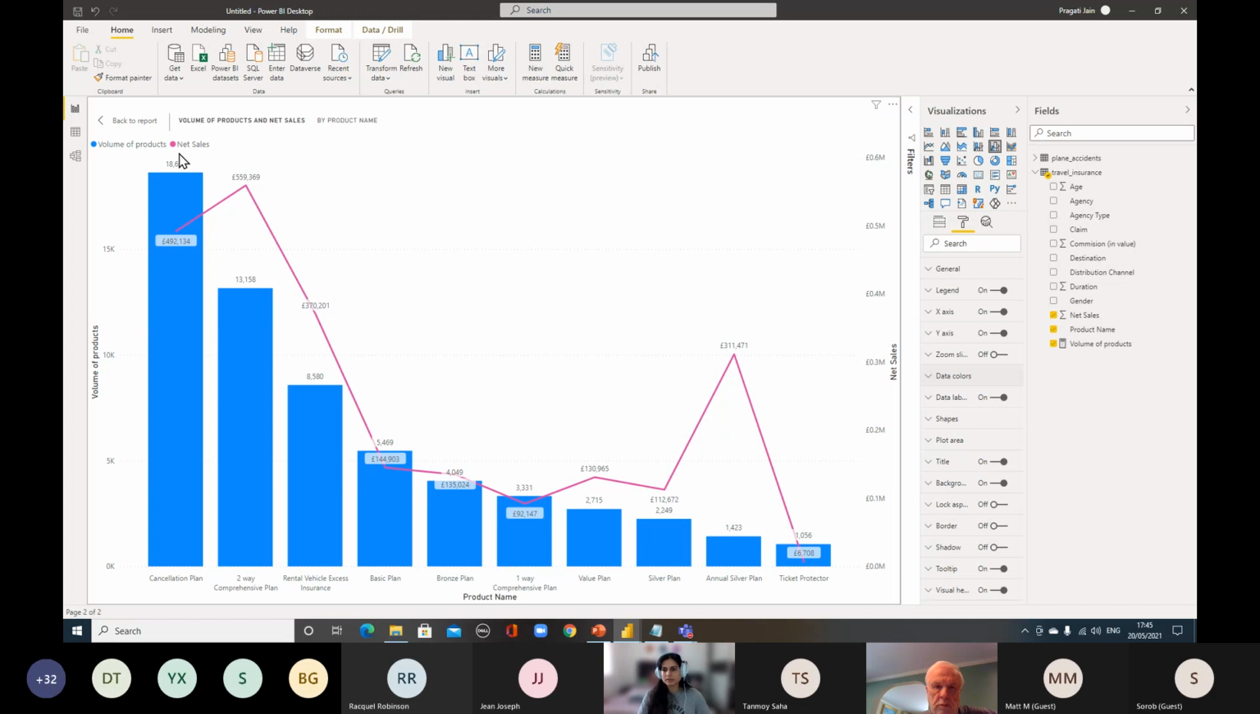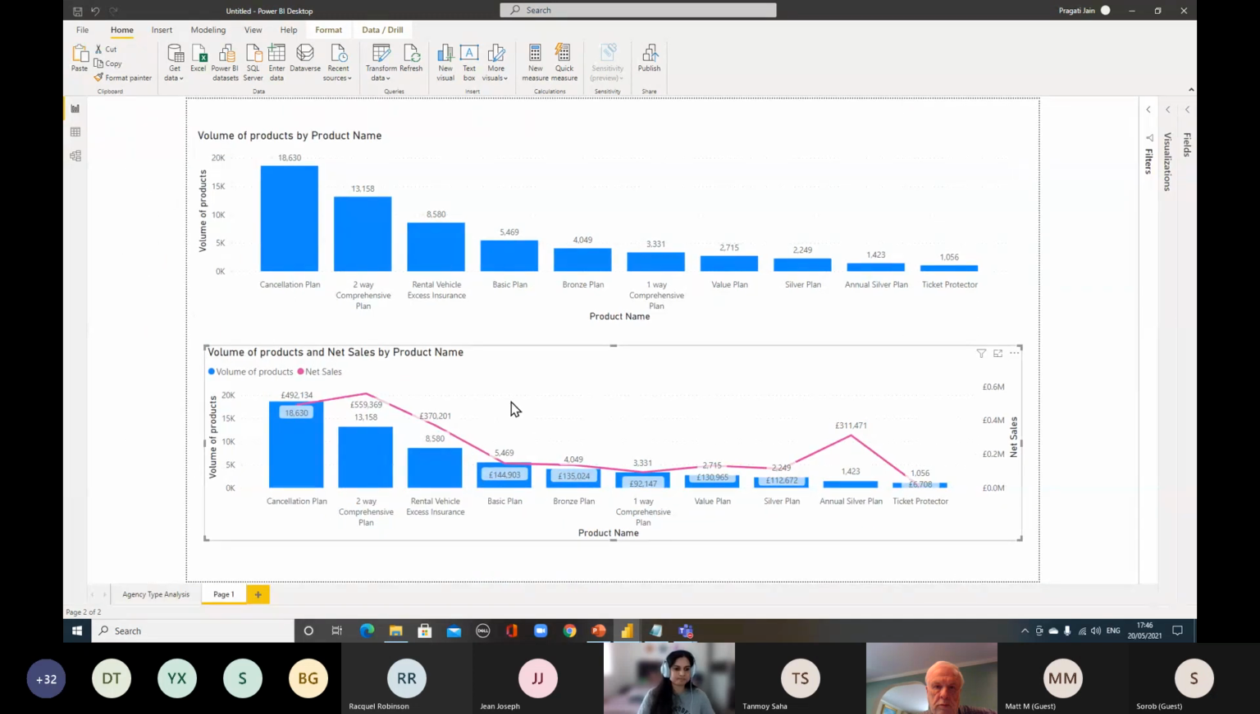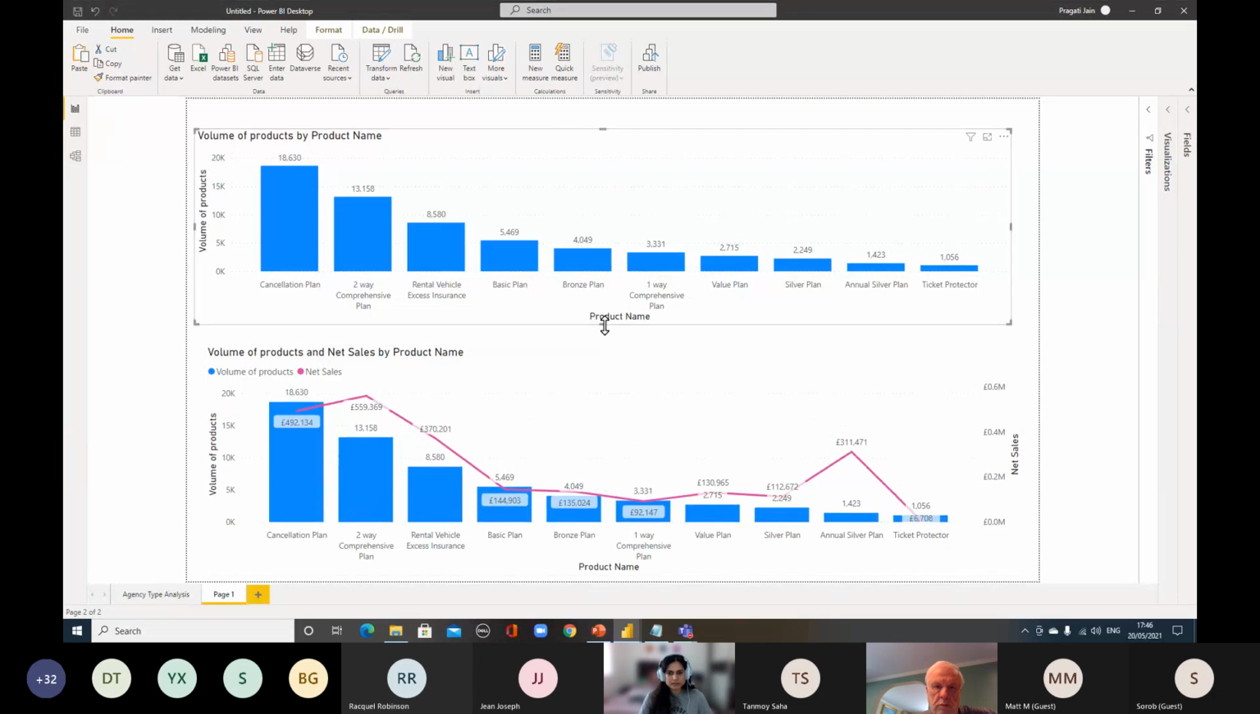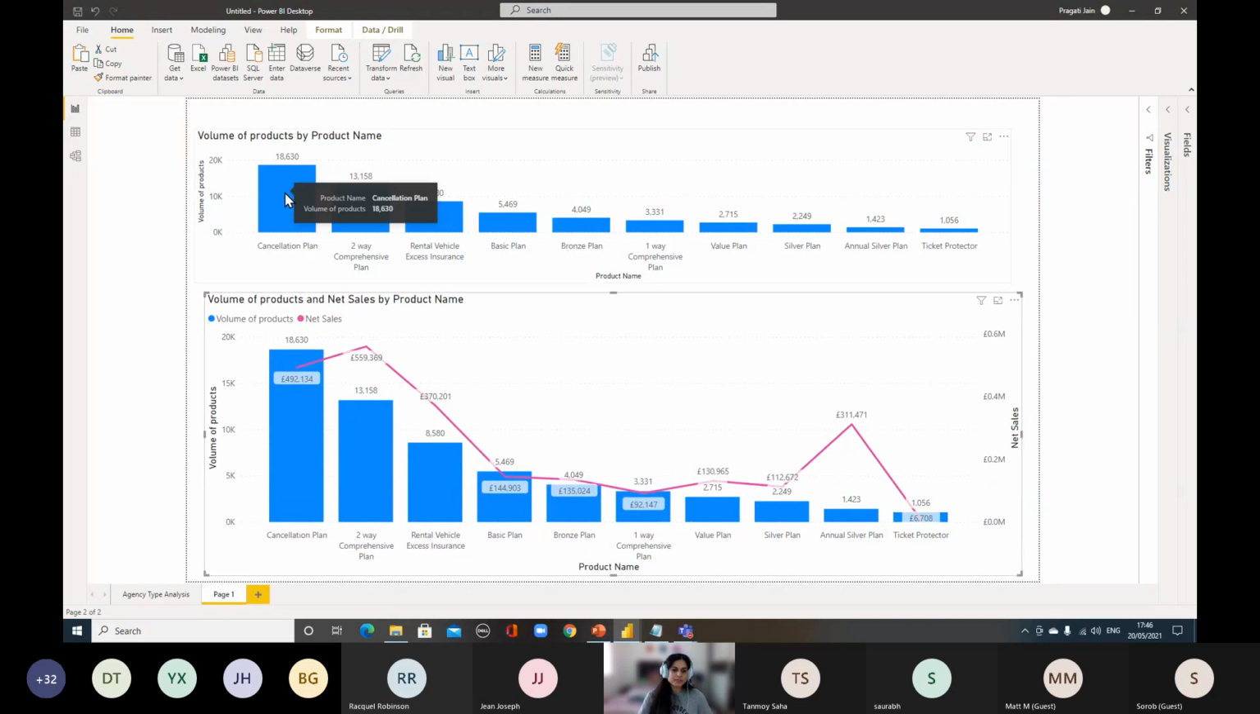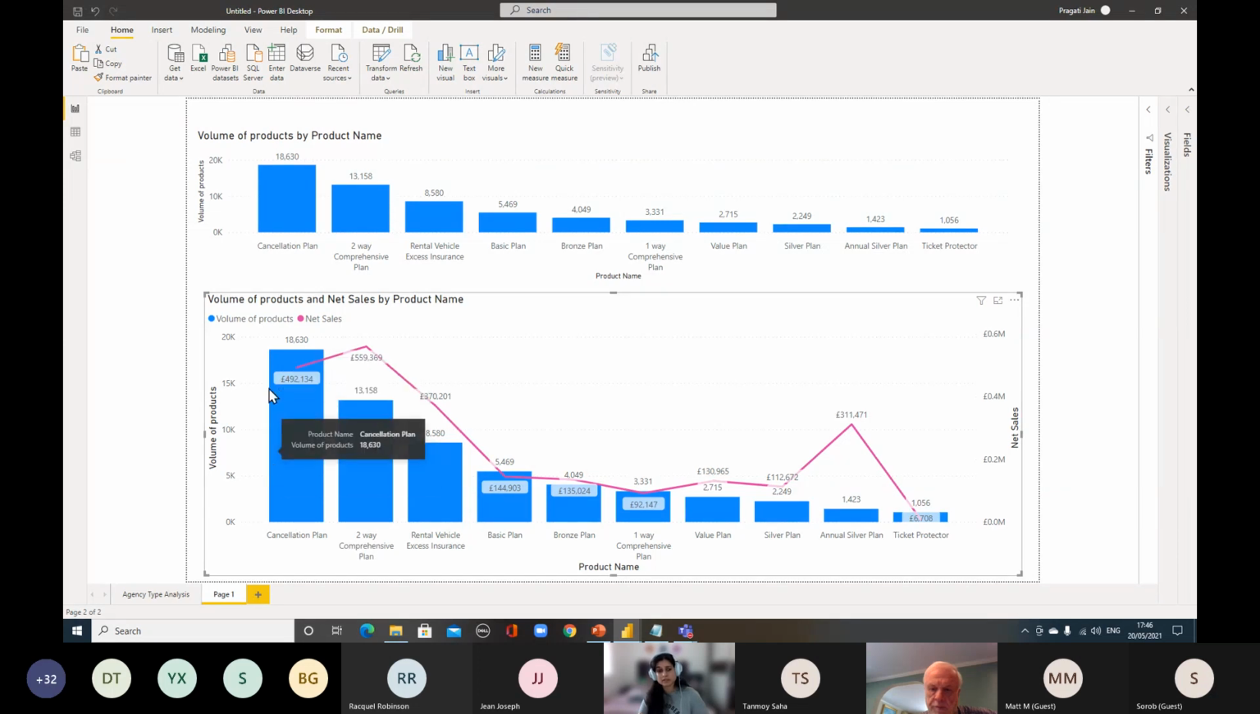Okay, so if I go back, now I think we have an important insight here. If you compare this chart with the top chart, let's make this a little smaller, make this a little bigger. When you compare this chart with the top chart, you can see cancellation plan is the most popular plan, followed by two-way comprehensive plan, then rental vehicle, basic plan, and so on. But on the bottom chart, cancellation plan, being the most popular plan, is not generating the top sales. It is number 2, I would say, because the top sales generating product is two-way comprehensive plan.